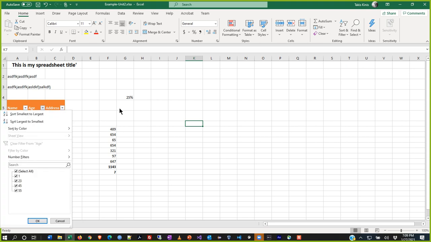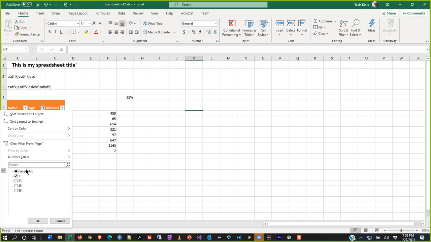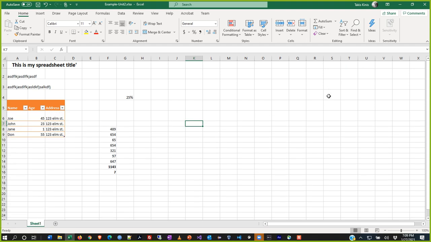So if I have a bunch of different information here, and let's say I only want to find the ones that have one, it'll filter it for me. And so these are just amazing automatic tools that they've added in. A lot of people don't know that they're there, but you can make your data look beautiful without a lot of work.